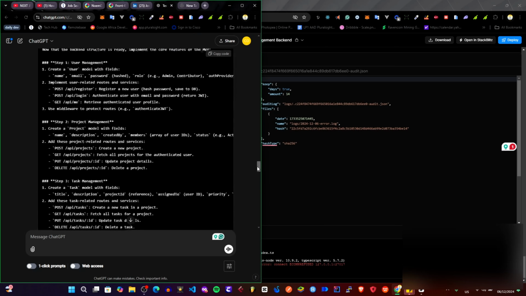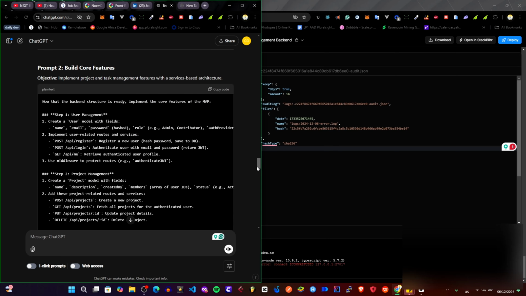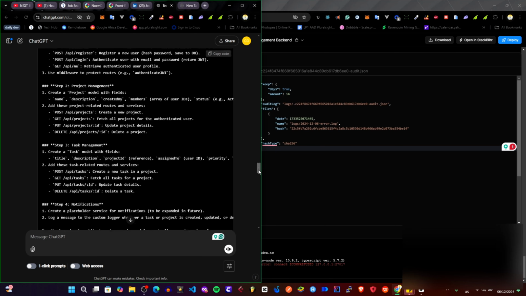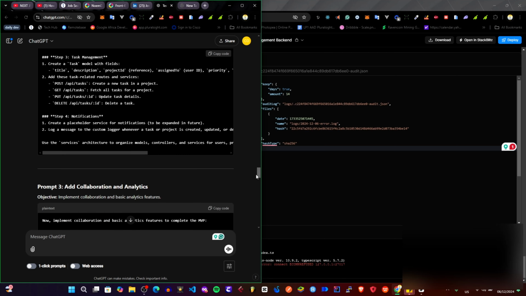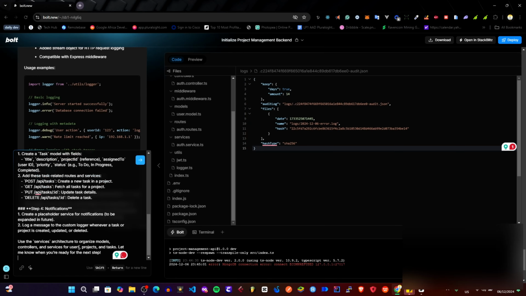Let's go and copy the prompt, second prompt, is to build core feature. Let's take a look at the prompt here. So this prompt involves setting up the user management. He detailed all the things about the user management, even the API routes. You can see step 2, project, and step 3, the task management, so the notification. So let's see how it responds to that now.